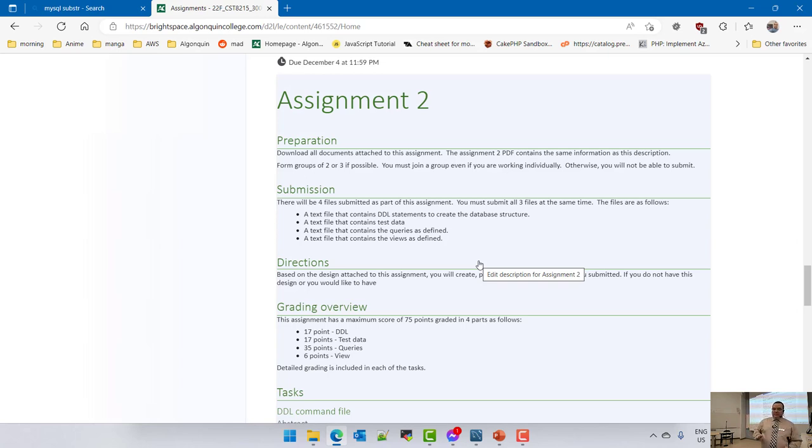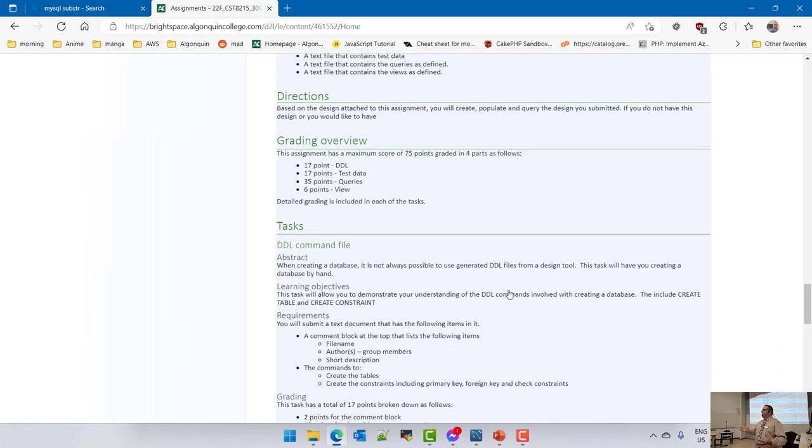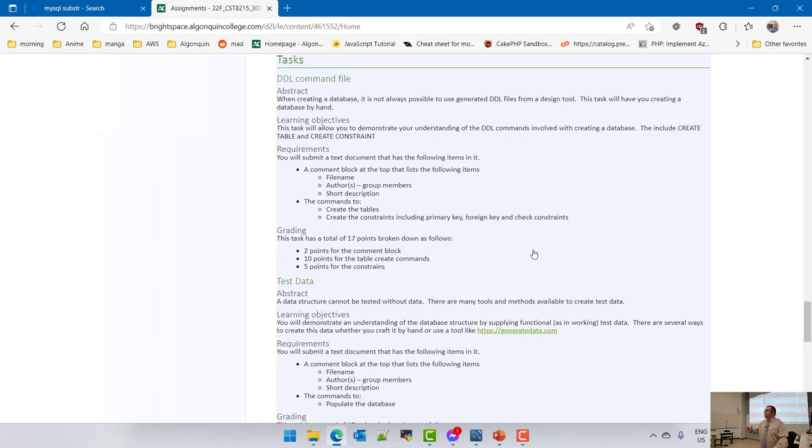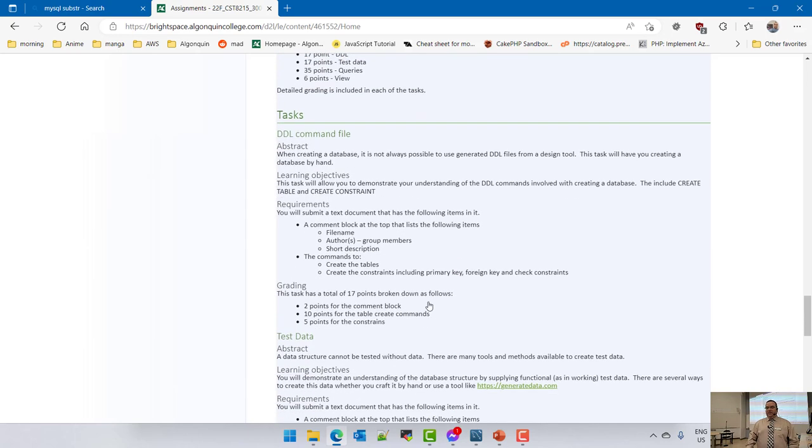You will submit four files. And based on the directions, each of the files will contain something different. And each section is graded individually. There is a DDL command file where it's lab 6. You create the tables, create the relationships. Yes, you will be tested on this, that you followed the diagram explicitly. You don't get to be creative. You are going to follow that diagram like your life depends on it, or I should say your grade depends on it, because it does. As in, the 17 points for the DDL, 10 points of it is if you followed the diagram. So, you know, that's a good chunk of that first piece.